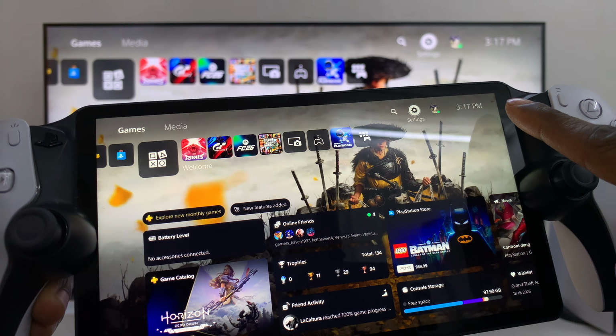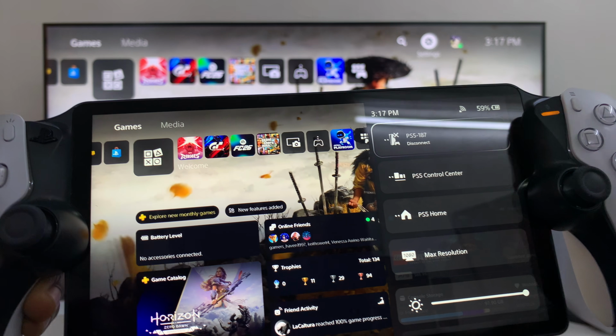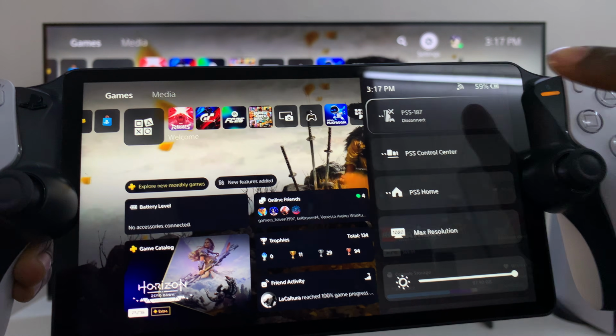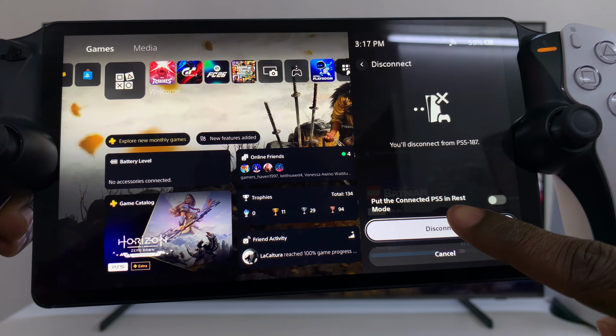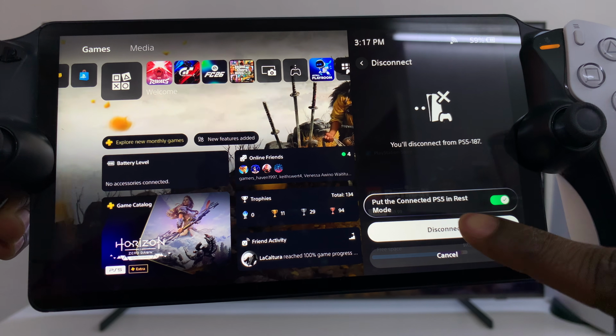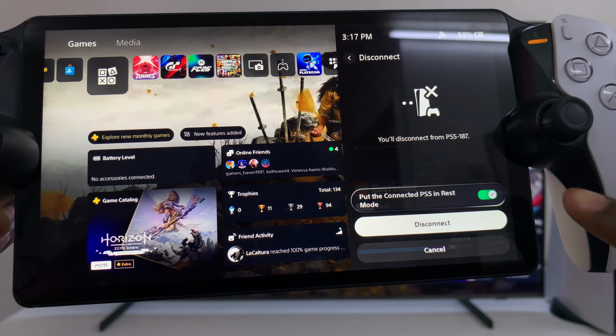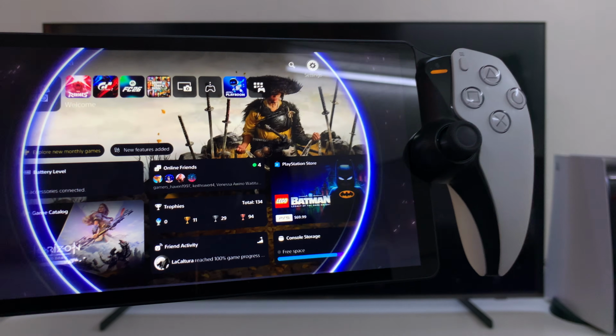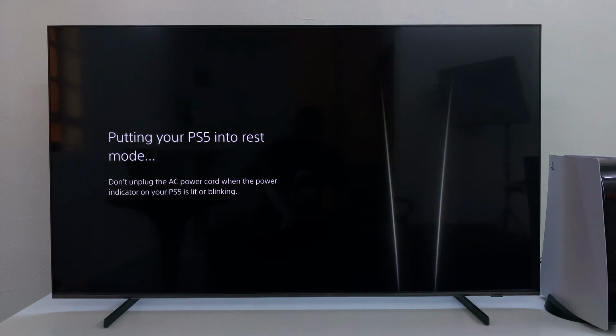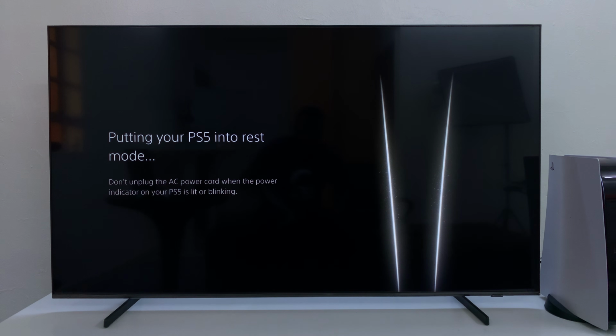Alternatively, you can simply swipe left from this side and then select Disconnect, and then simply ensure that this option has been enabled: Put the connected PS5 into rest mode. And then tap on Disconnect, and now it will put the PlayStation 5 into rest mode, as you can see.